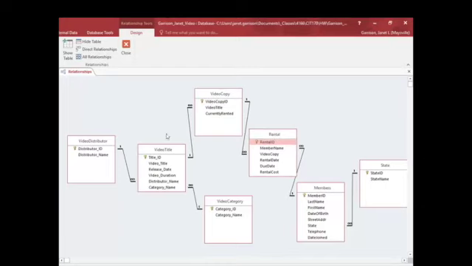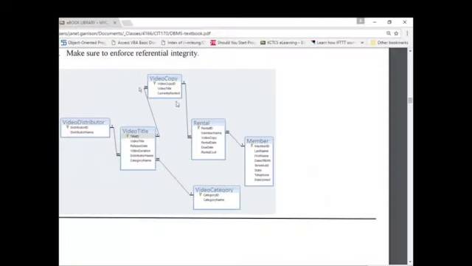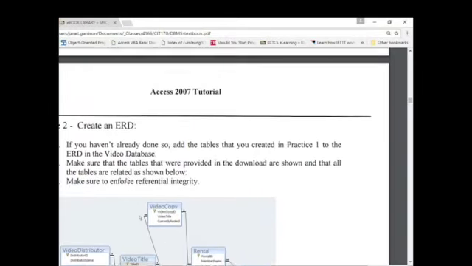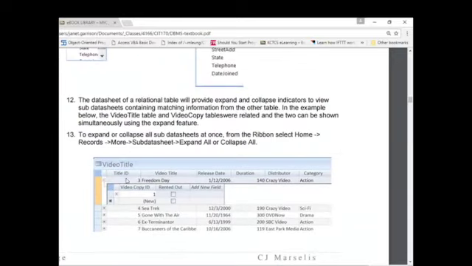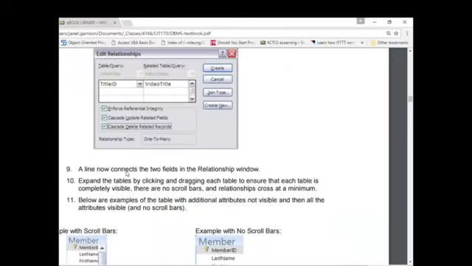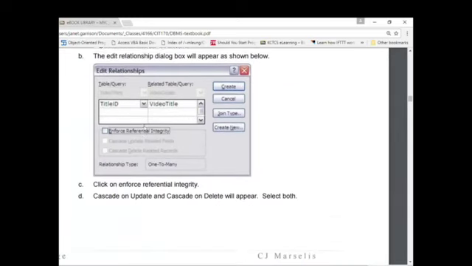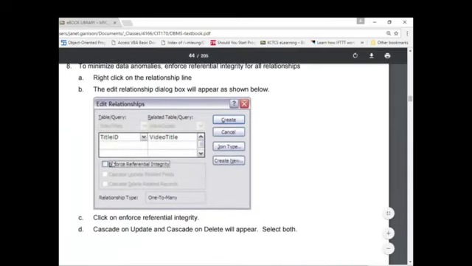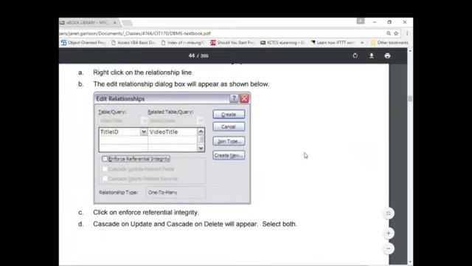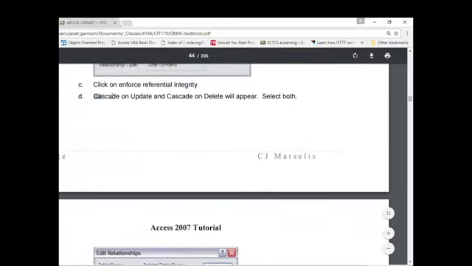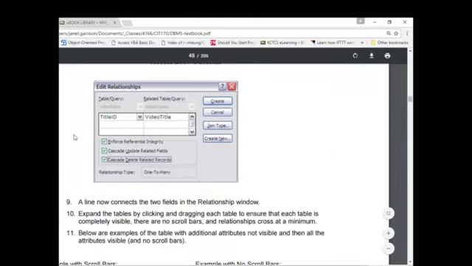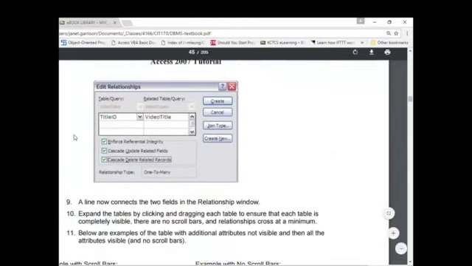If you take a mental picture of this and then go back over and look at this, it should be the same thing. We've talked about the relationships and how to enforce referential integrity. Now we'll talk more about the cascade on update and cascade delete. That means if you delete the parent record, then all the children get deleted.